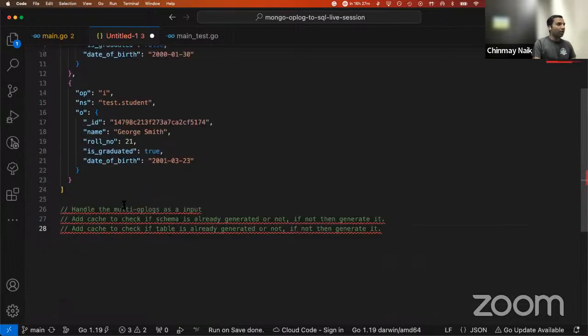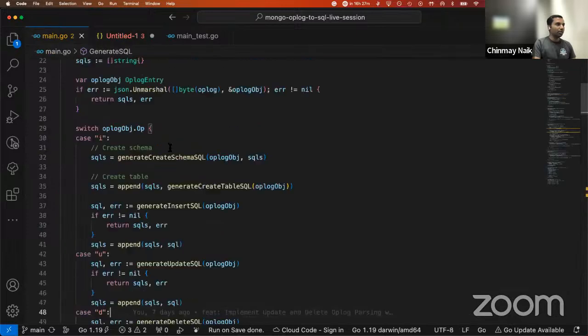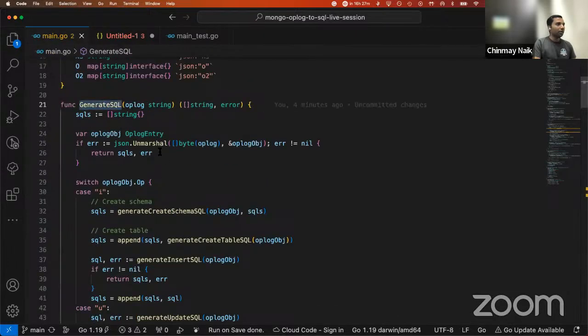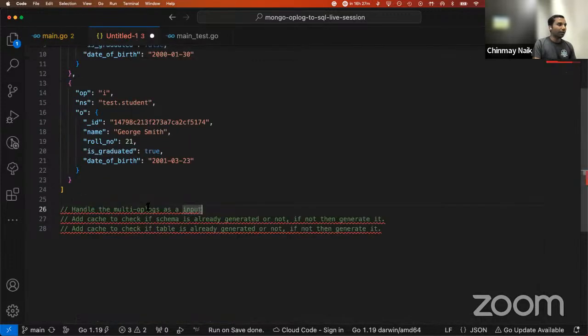So first, we need to handle the multi-oplogs as an input, because right now, if you look at this statement, this function is unmarshalling the oplog and expecting a single oplog entry, right? But whenever we are getting an array of oplogs, that is not going to work. So we need to handle that.